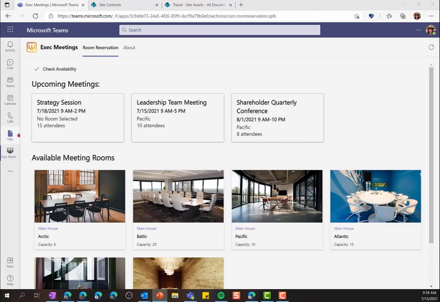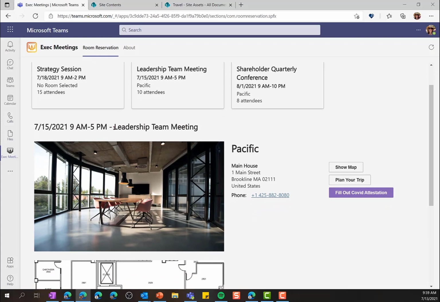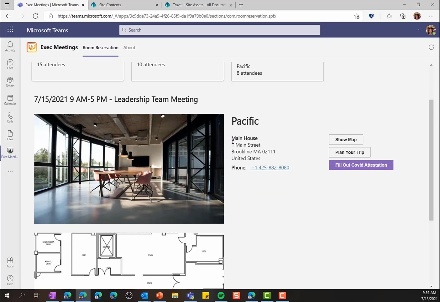In the Exec Meetings Teams app, you can see the upcoming meetings across the top of the screen. Let's take a look at a meeting with a room already booked, this leadership team meeting on July 15th. I can see the date, the time, and the title of the meeting. I can also see the name of the room, the location of the room, and the phone number.